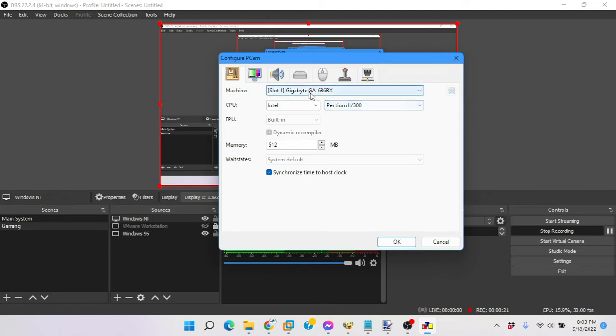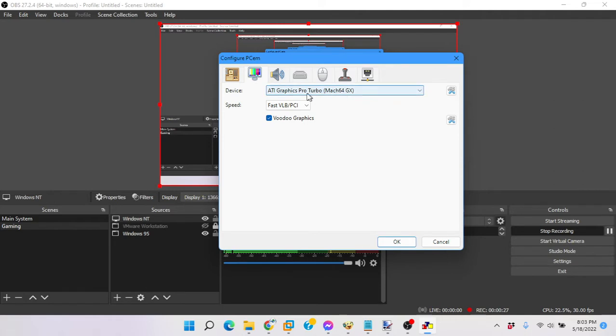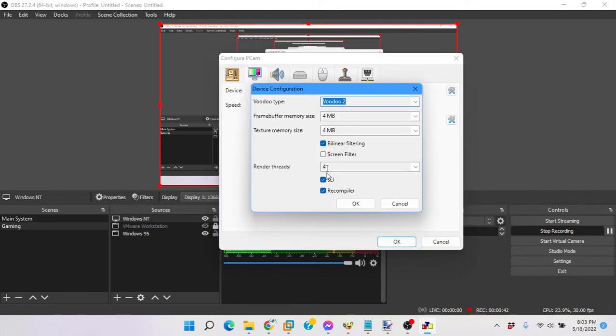You can pick any type of Pentium 2. For the graphics card, I recommend the ATI Graphics Pro Turbo. You can set it at any type of speed you want. You can add Voodoo graphics if you want, but I am going to show you if you want to install it.